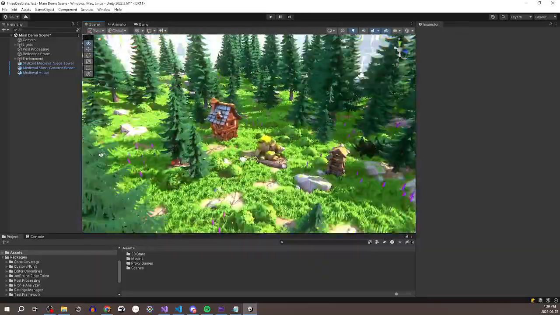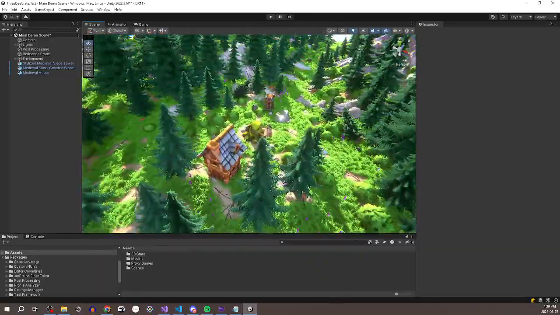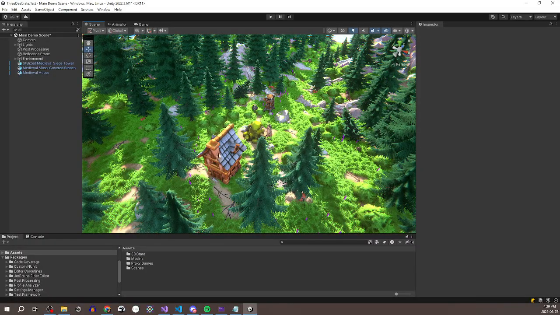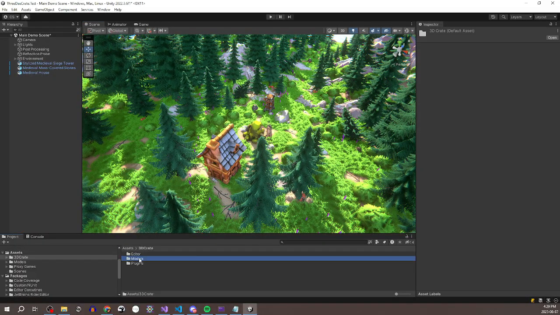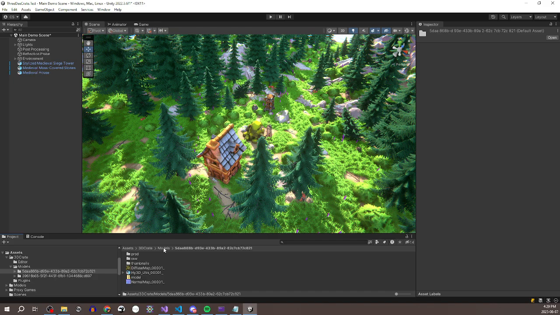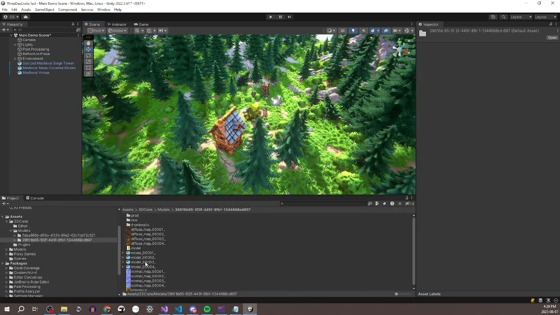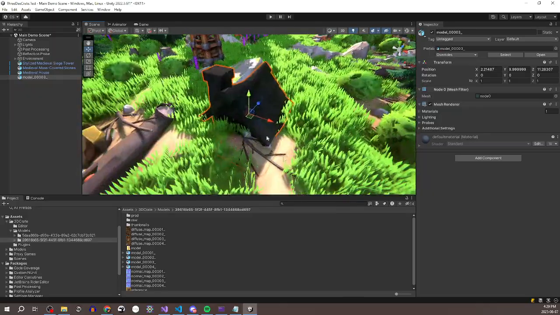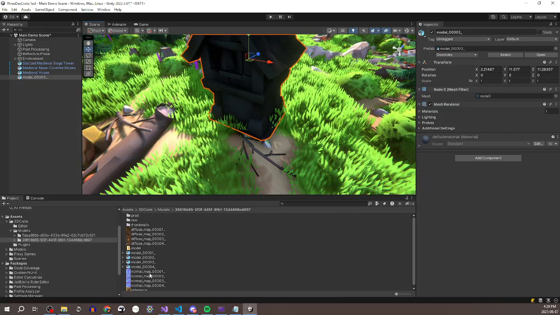There are some other variations of the models. Let's say you wanted to have different variations. Sometimes when you import the models, they've got different variations. So this one here, let's see if there's a different model that we can use. Here's another one. This looks kind of good.